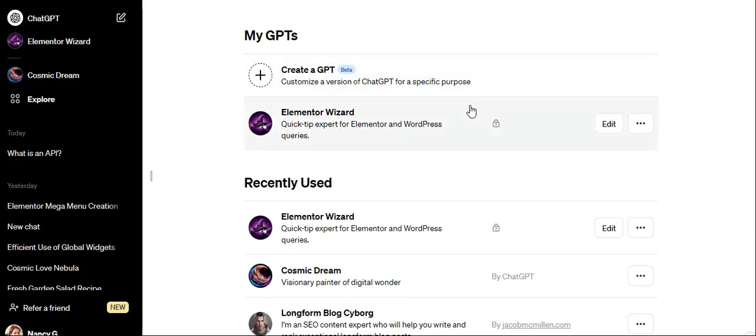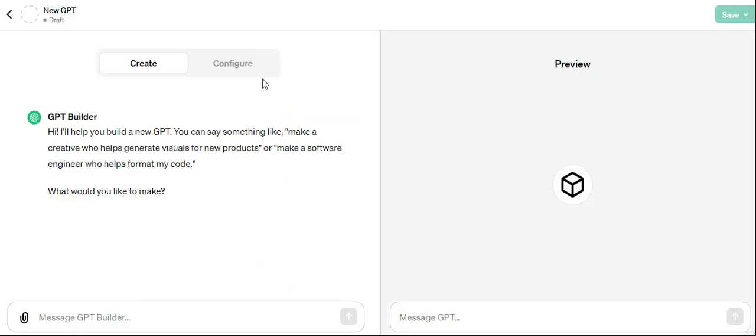So I scroll and click here, Create a GPT beta version. We see here the GPT builder on the left, and on the right the preview of the one we will create. Now the GPT builder is asking us, what would you like to make? Now I have an idea, a crazy idea, and I'll go ahead.